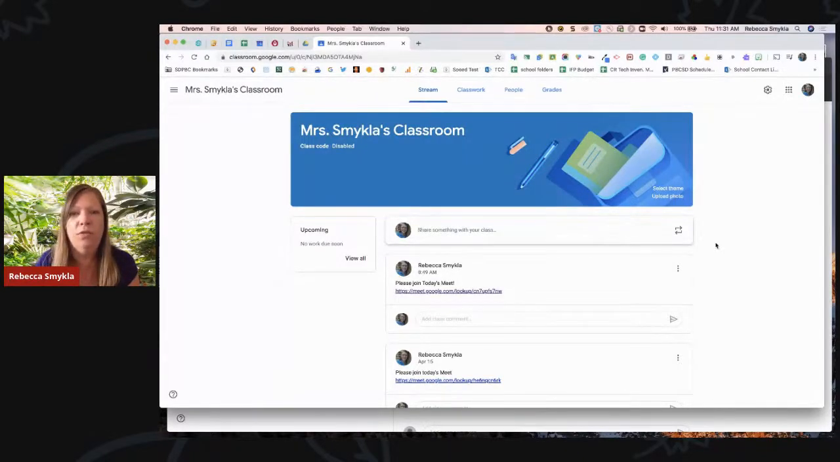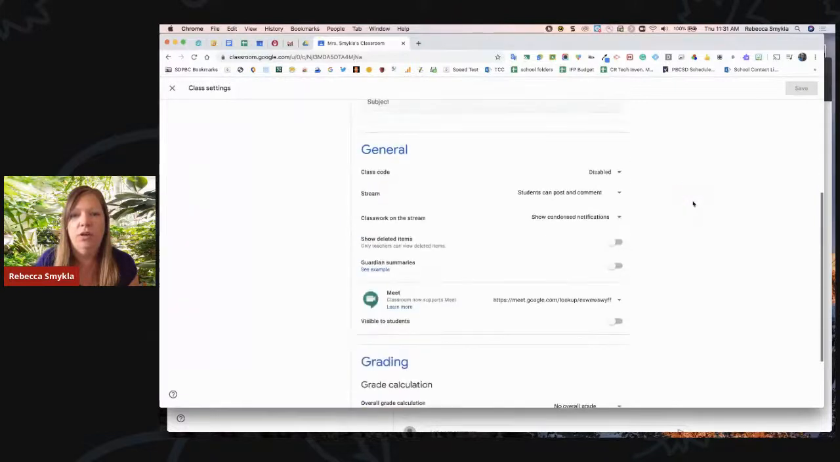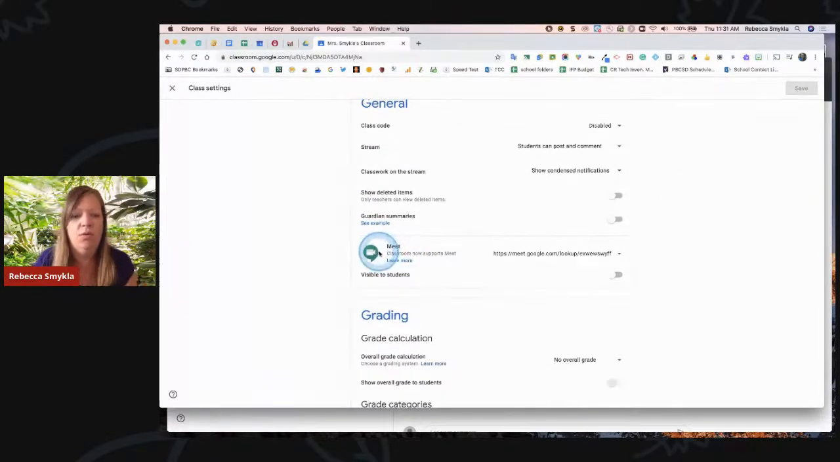To first set up your Google Meet inside a classroom, you're going to need to go to the cog in the right-hand corner inside of one of your classes, and that's your settings. Down in the general section, scroll on down, and you're now going to see a section for Google Meet. I've already generated a code here, but I have some options where I can either copy this code or reset this code. We'll talk about the benefits of both of those a little bit later.